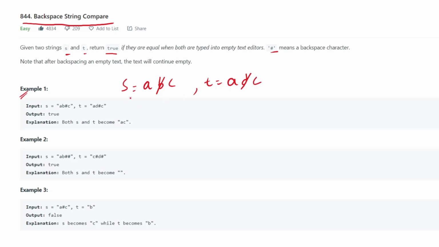If you see clearly, both of them are equal. They are AC, this is AC. So both s and t are equal because they become AC after backspace, and the final string is this. Now similarly here, first is AB, then after AB we have two hashtags. This means one backspace, then this means two backspaces. So this is an empty string, and this is also: first we write C, then remove it, then we write D, then remove it. So this is also an empty string. Both of them are empty strings.